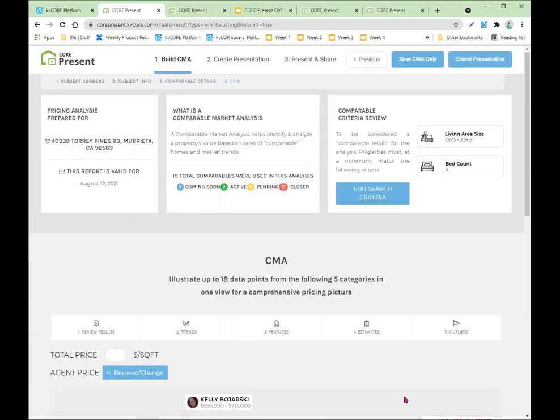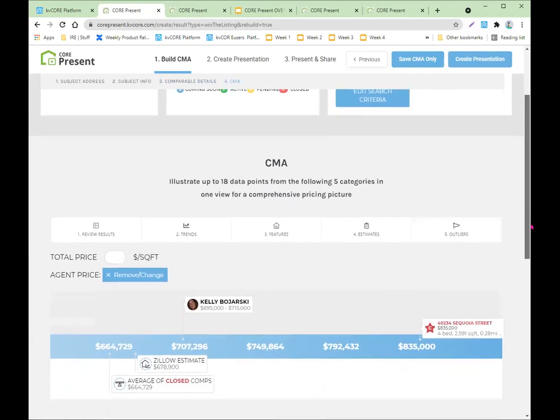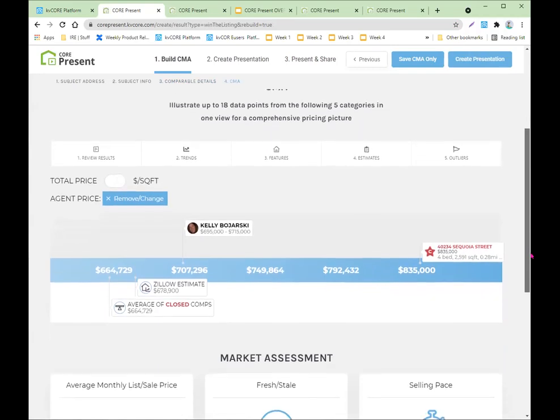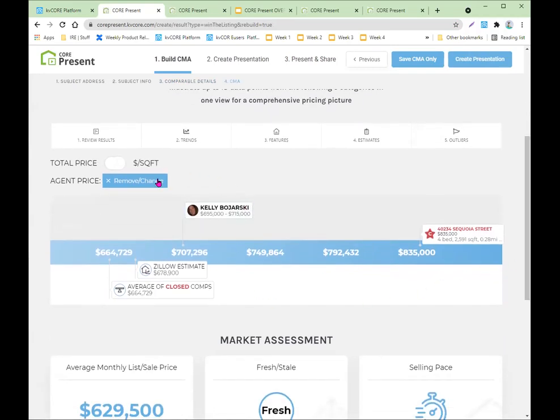I didn't make any changes to it because it already has the information in here. And then the next thing it'll do is it'll pull in any relative comps. So in this case, there aren't too many because in this area, there's really not too much on the market. But as you can see here, it's going to give me this overall big picture pricing.